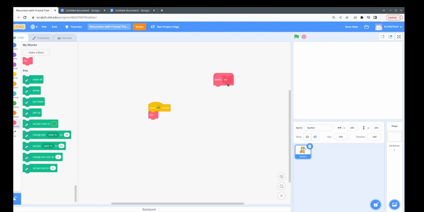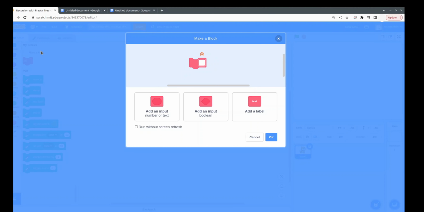So we need to make another block, red block. I'll spell branch. B-R-A-N-C-H. Where's the C? Branch. Yep. And then here, just add. Look, don't hit OK yet. So hit add an input. So this is going to take a value that we give it, number or text.